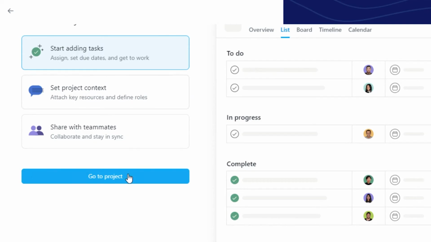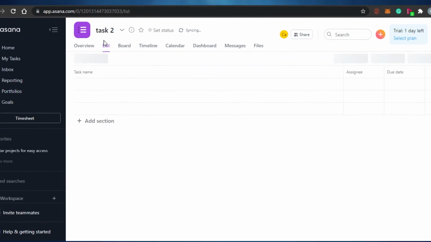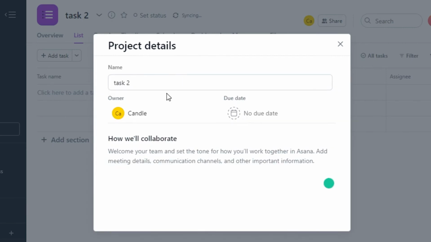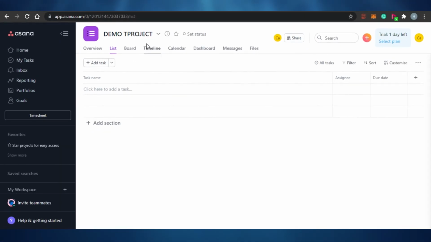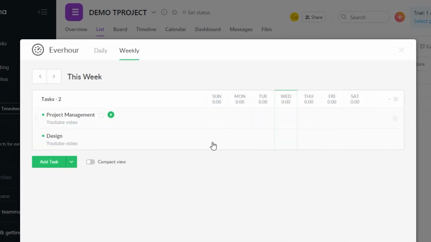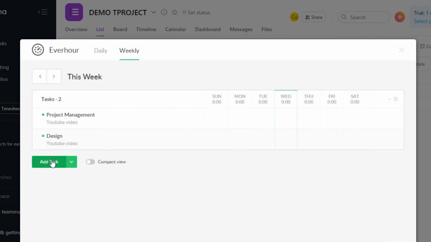Continue, and I will just simply go to my project, and you can see I have created a new project which is called task 2. Or maybe let's add it, and let me give it a name so you have an idea. Let's just give it a name, demo project, and I have edited the details. Let's go back. So you can see this is the project that I created, a new project. If I click on my timesheet, and when I go to my Everhour and I add a task, you will see that my new task that I created, which was initially called task 2, we just changed the name, and if I reload it, then it will actually show me the new name.